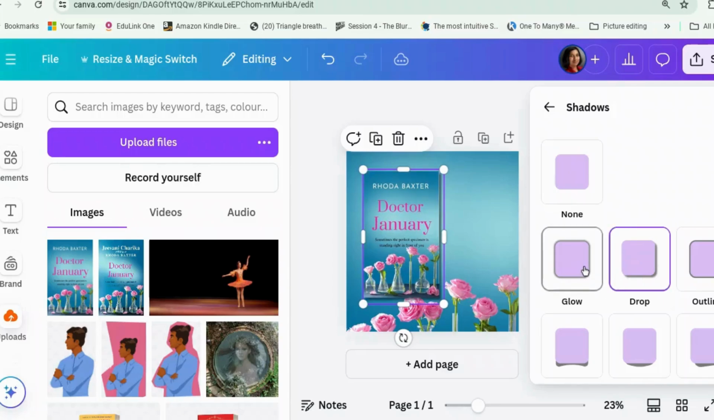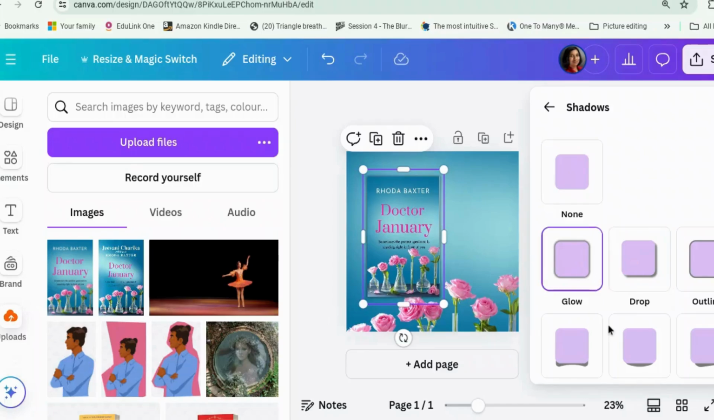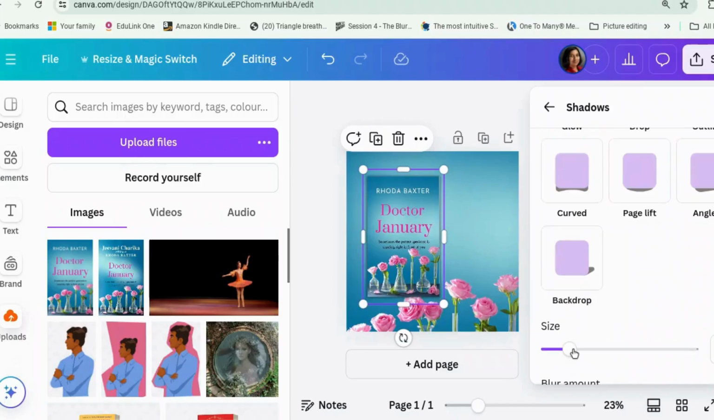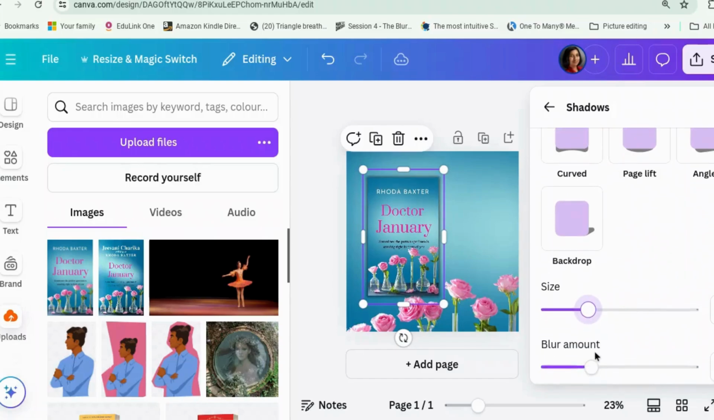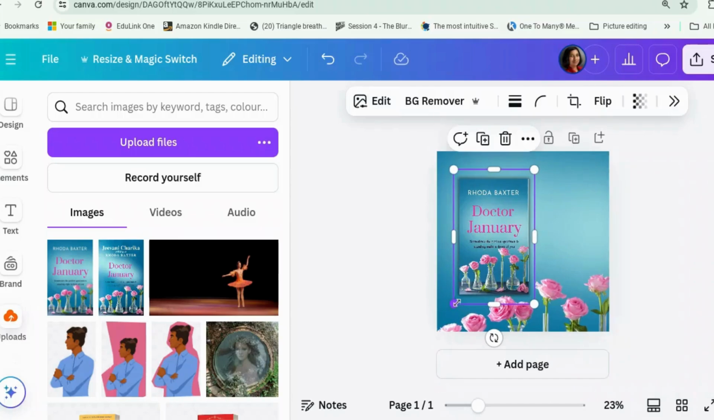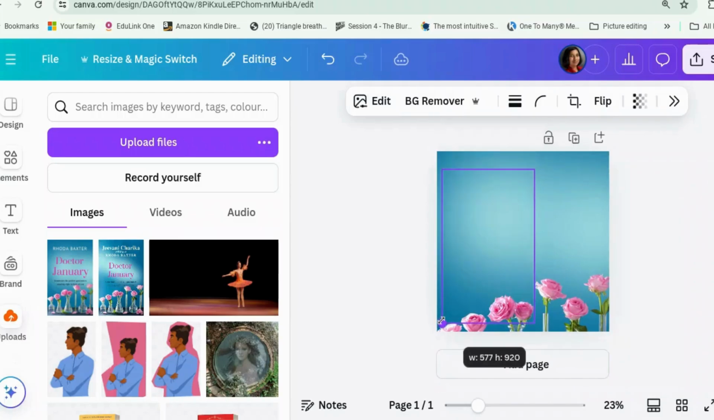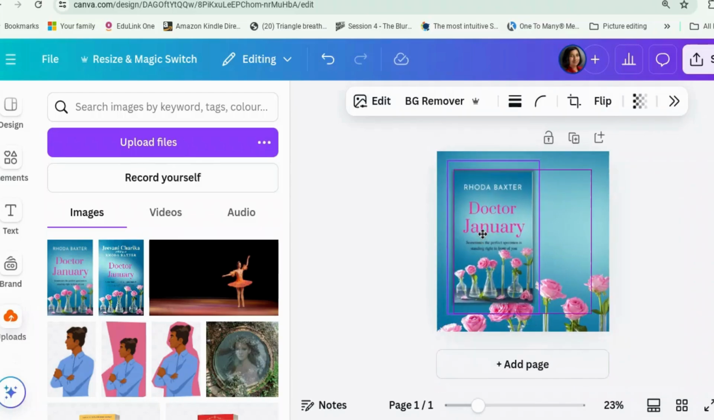But yeah, let's go for glow. And then let's make the size of the glow a little bit bigger and the blur a little bit higher so it looks like it's popping out even further. That should do it. And then because that's changed the size, we'll make it bigger again. Okay.